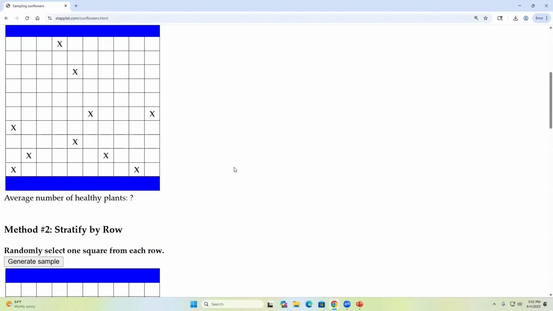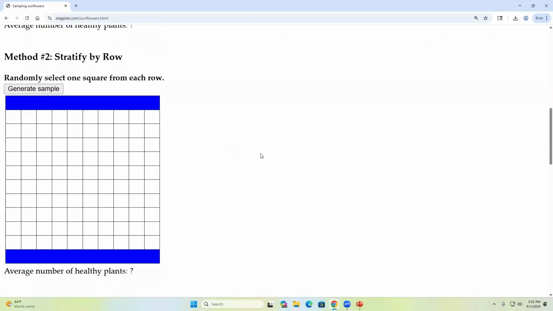So the next one down is stratified by row. Now, why might you stratify by row? Why might you create strata that are split by row? The reason is because you think that there is some other characteristic that might affect rows in terms of their location on the grid. So can anybody think of something that might affect that? Hint, I mentioned the irrigation ditches.